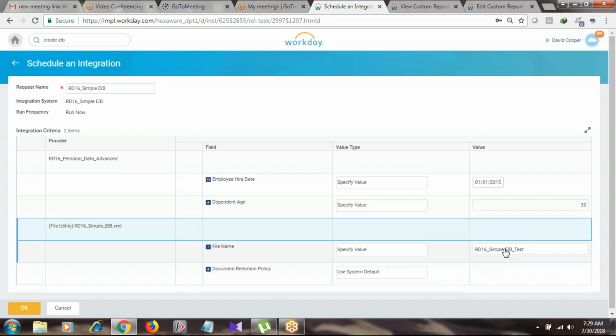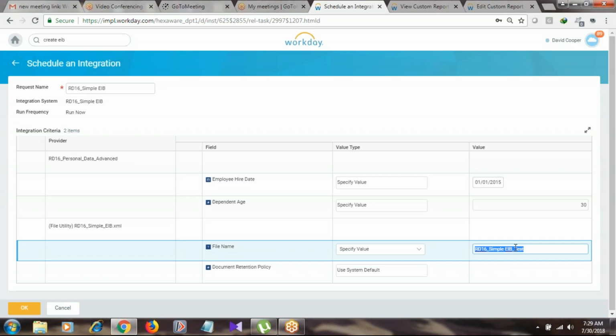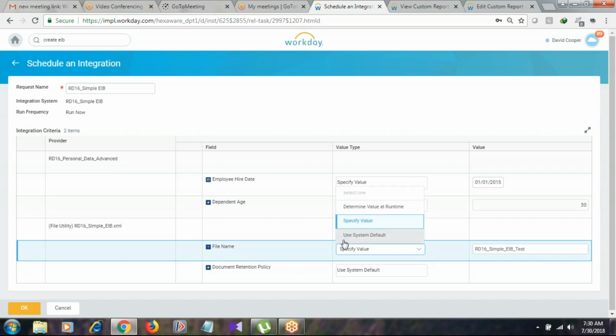In this case, the file name which I mentioned there is overridden and it will take the file name as this one. Since we have the option here to override, but we don't usually select it, we just use system default. Once we configure the file name, we can use system defaults, which means whatever is configured it will take.